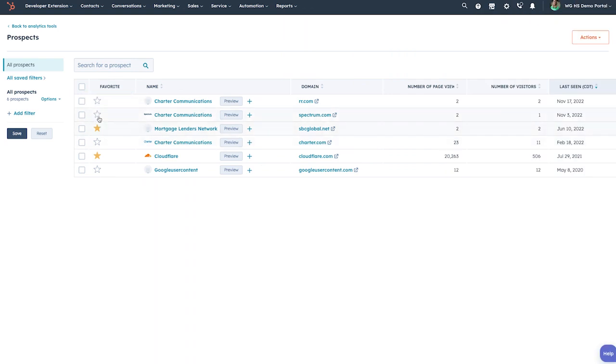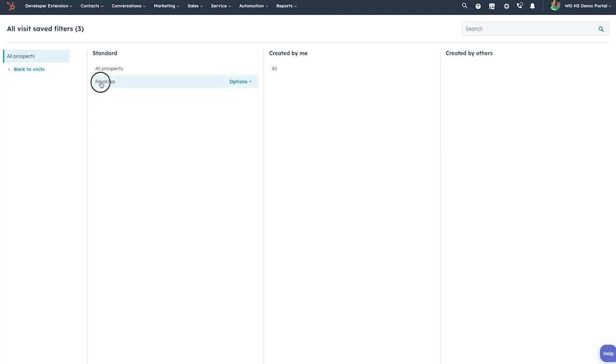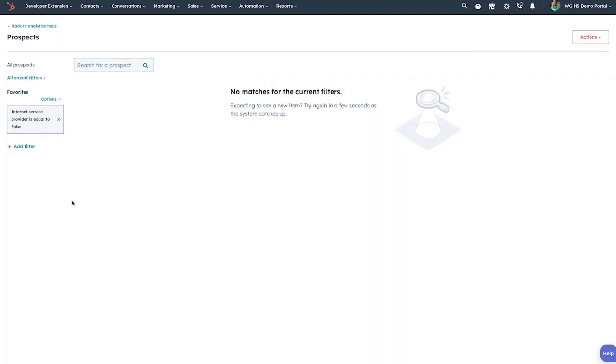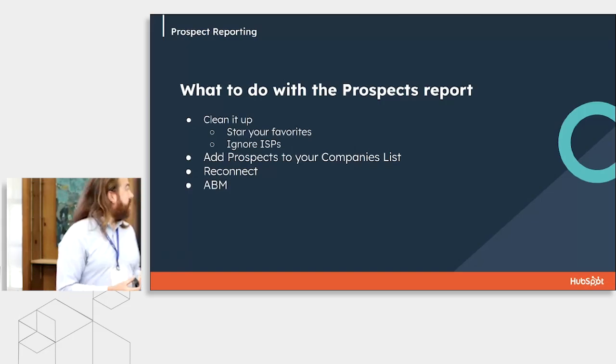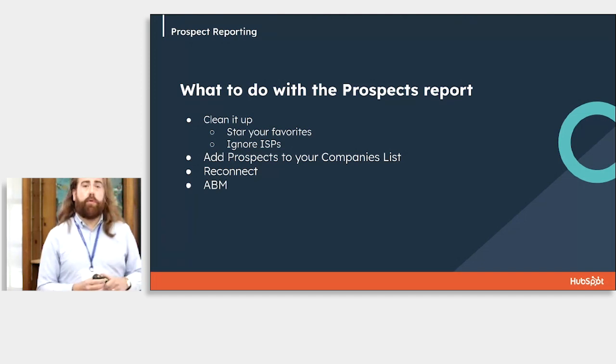Filter those out and then start to star your favorites. If we go into the prospects, we're going to see a few things. It'll show you how many visits you're getting from that IP, so how many people from that office are actually on your website. And then this becomes a really powerful, or I think a really helpful, prospecting tool.